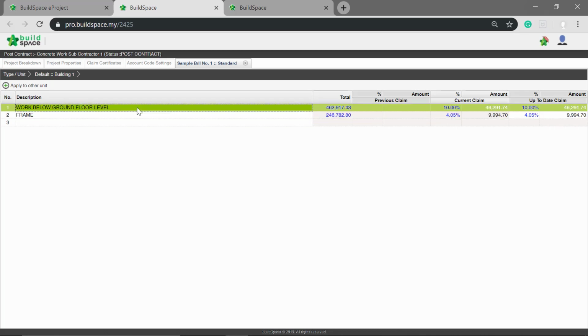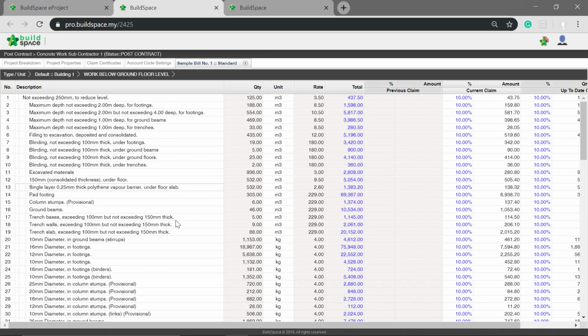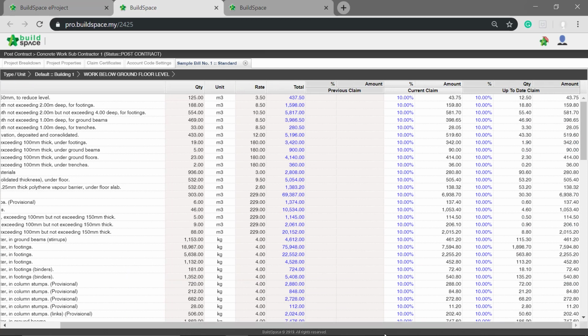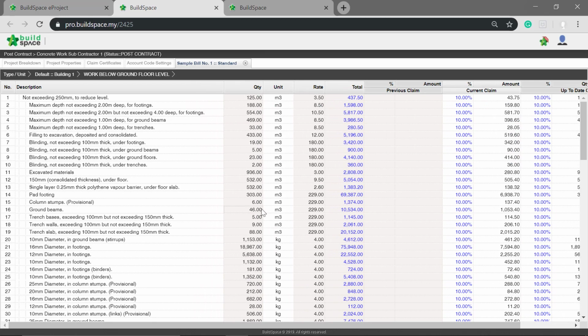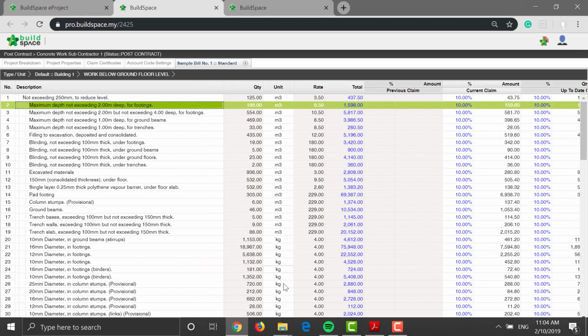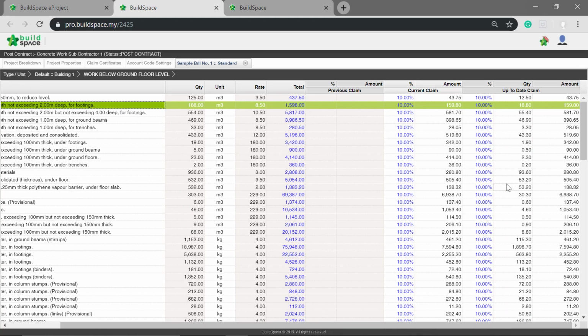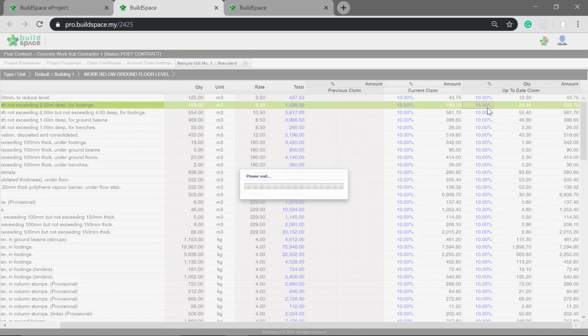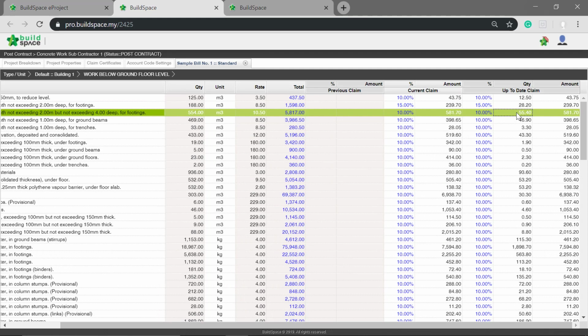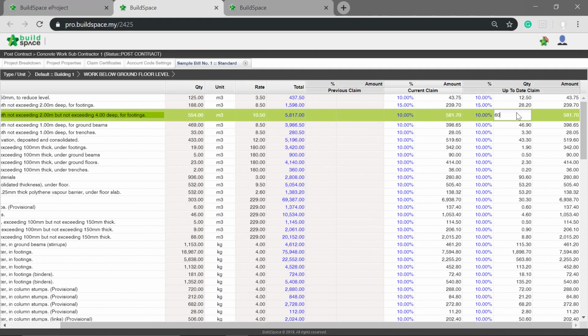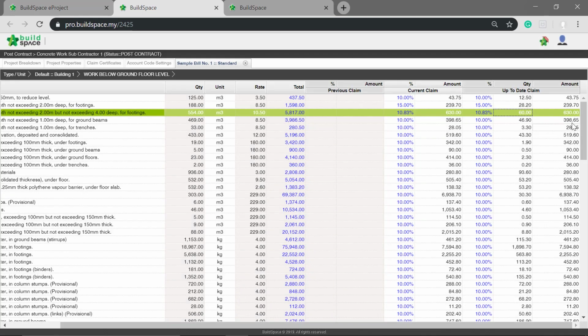If you want to update by items, double-click any of the elements. At this level you can see all of the items. Since we already updated at the element level, it applies to all of the items of this element. To update item claims, single-click any of the item. Then you can update by percentage. Or quantity. And also amount.